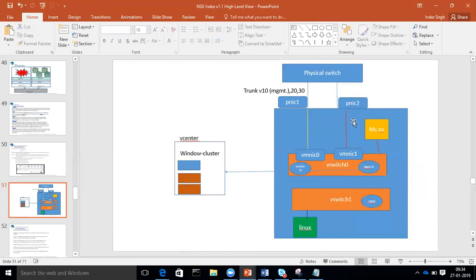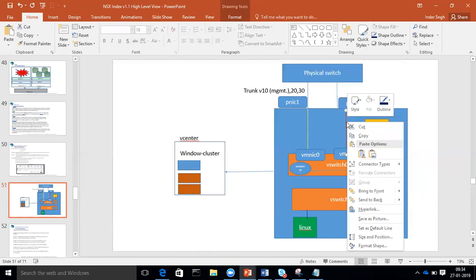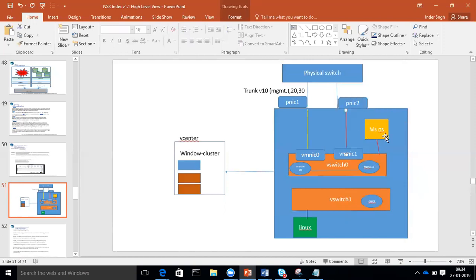Second option, you can make them active, based on the MAC address of the source virtual machine, the source ID of the virtual machine. In that case, it will load balance. Some virtual machines will pick this, some virtual machines will pick this. If this goes down, the virtual machine will pick this. So an active port channel is possible depending on your design.